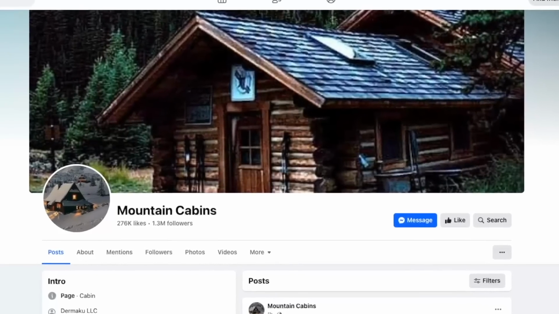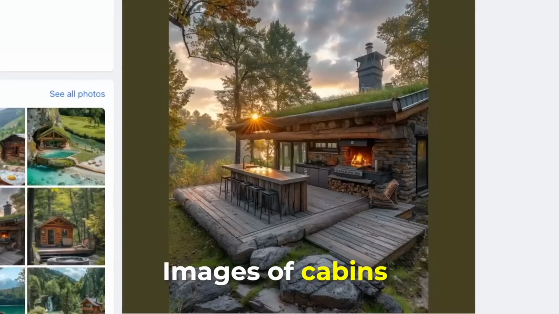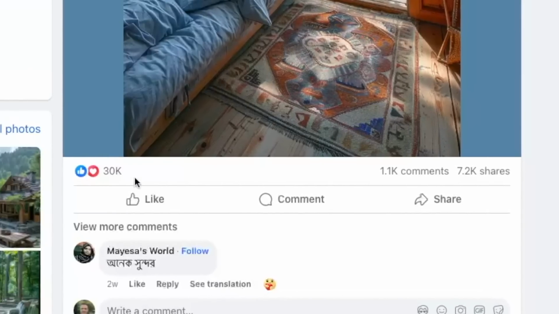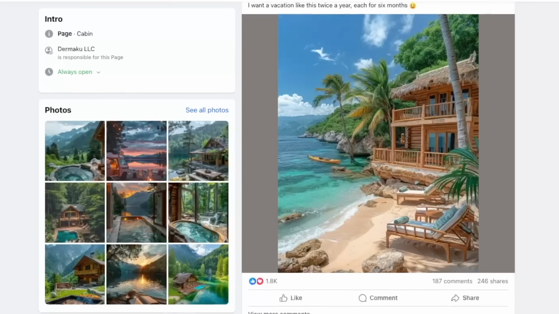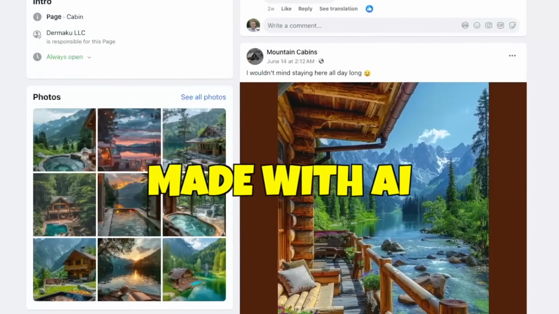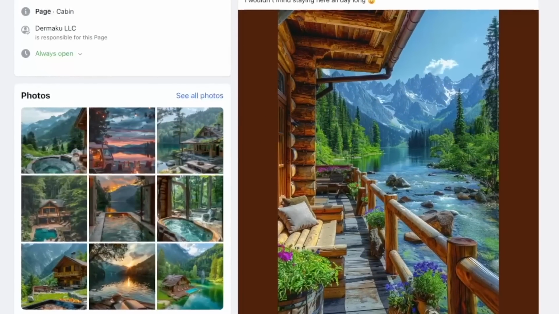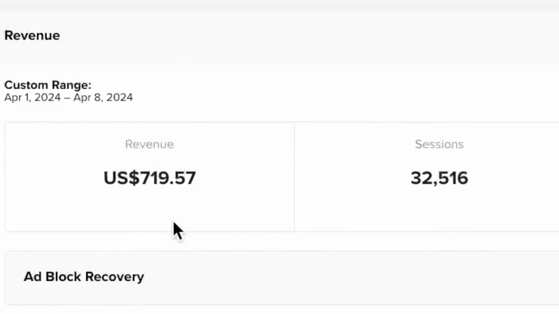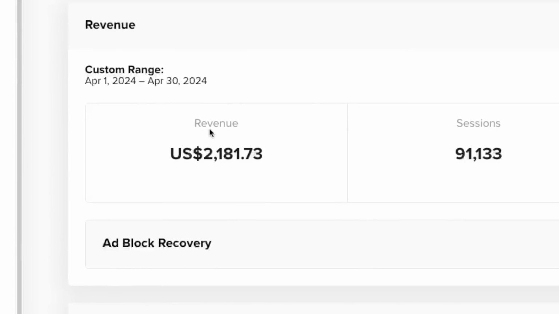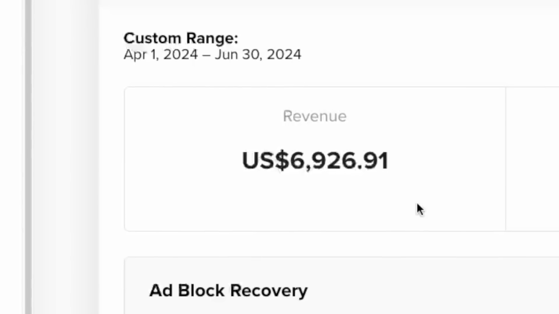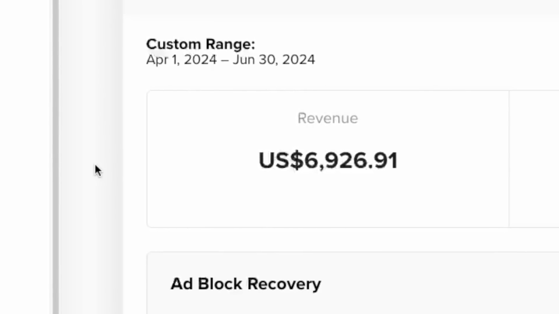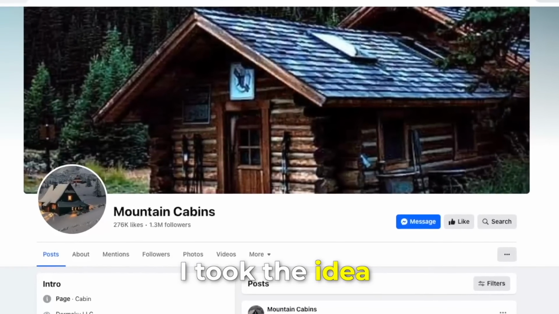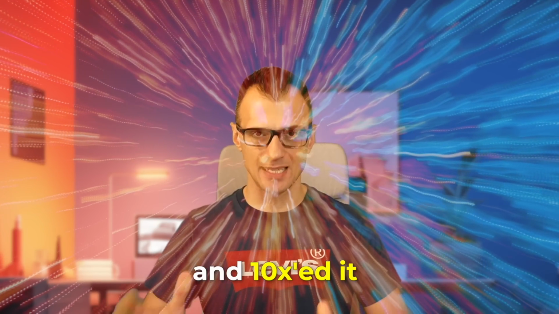It was this Facebook account that posts images of cabins and gets tens of thousands of likes, comments and shares. The weird thing was that all these images are actually made with AI. I immediately knew that I can use this method, but with my own twist. Here are my results. I made $700 in the first 7 days, just over $2,000 in the first month, and closed on almost $7,000 for the first 3 months. I took what this account here was doing and multiplied its effectiveness 10 times. In this video, I'll show you exactly how you can do the same.